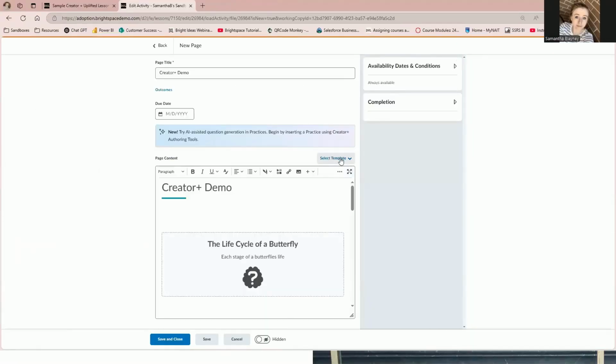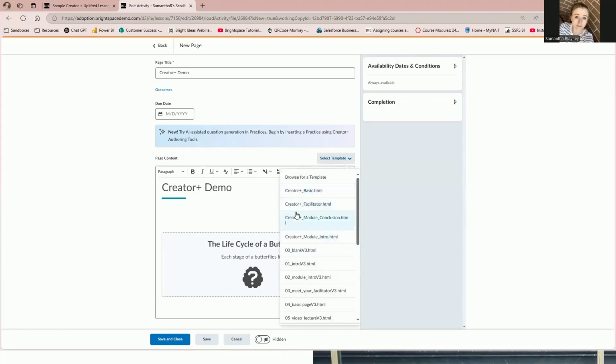Deborah, my guess would be that if you don't have these Creator Plus templates showing up for you, your LMS admin may need to add them in. Oh, I am the admin. Yeah, so you can download these templates from the community, and then you have to install them into your Brightspace instance. Okay.